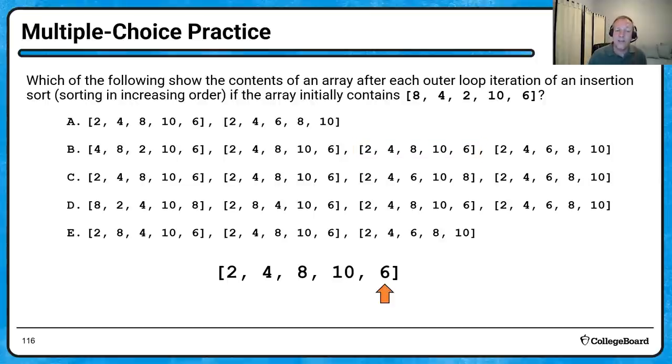Now let's look at the 6 and what happens here. I pull the 6 out. I shift down the 10 because it's less than 10. 6 is less than 8. It's not less than 4, so I pop 6 back into the array here. And it is now sorted, and that's what my array looks like at the end.